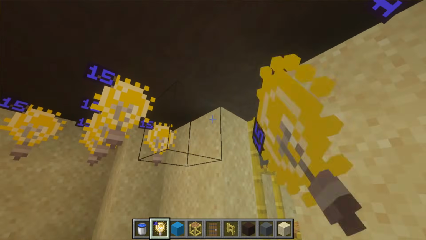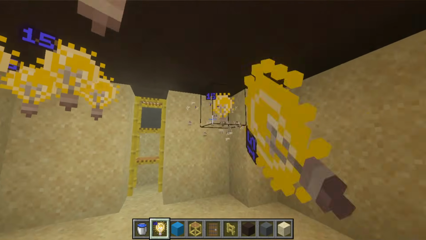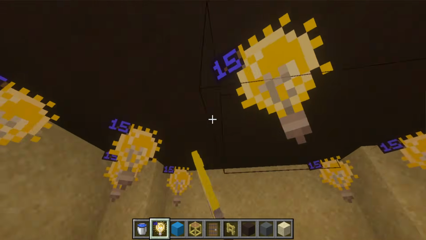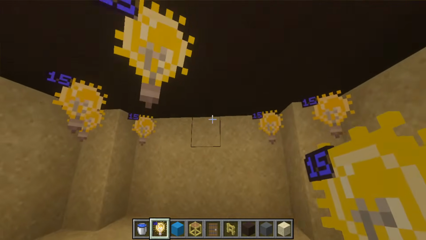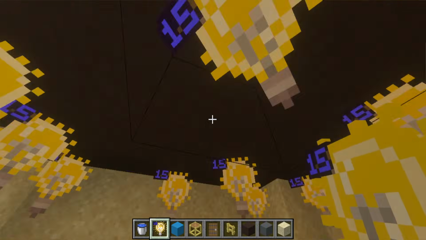I feel like these light blocks just don't do anything. I genuinely feel like they don't do anything. They don't update any lighting around here. Do you see any change? I don't see a thing.